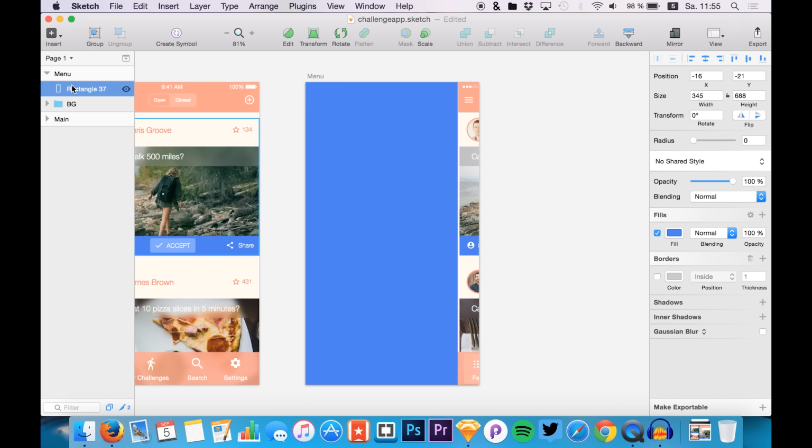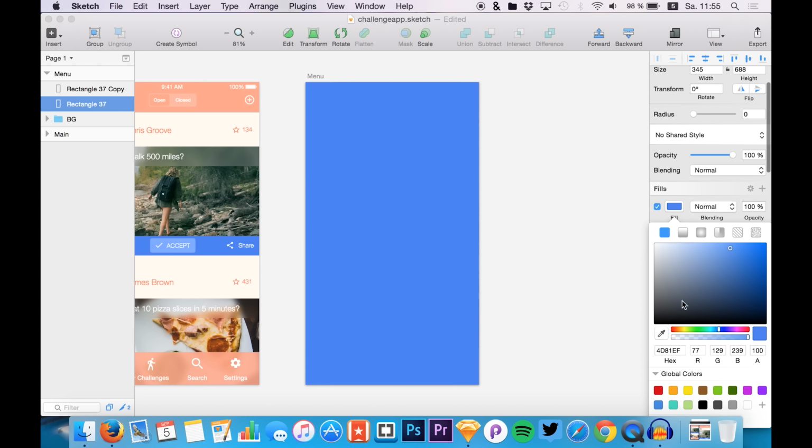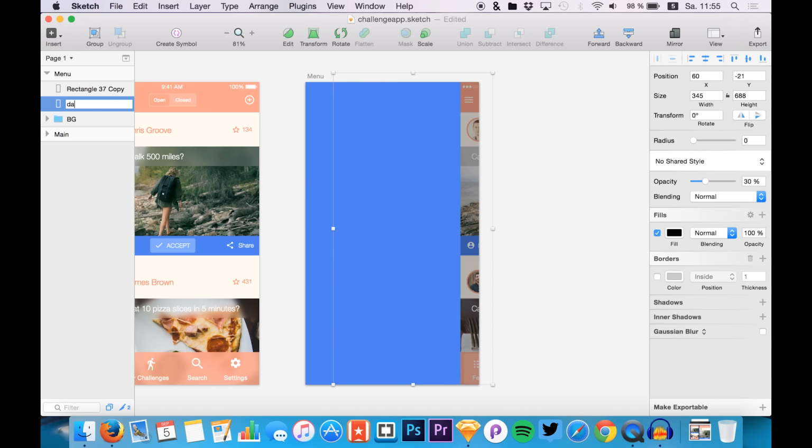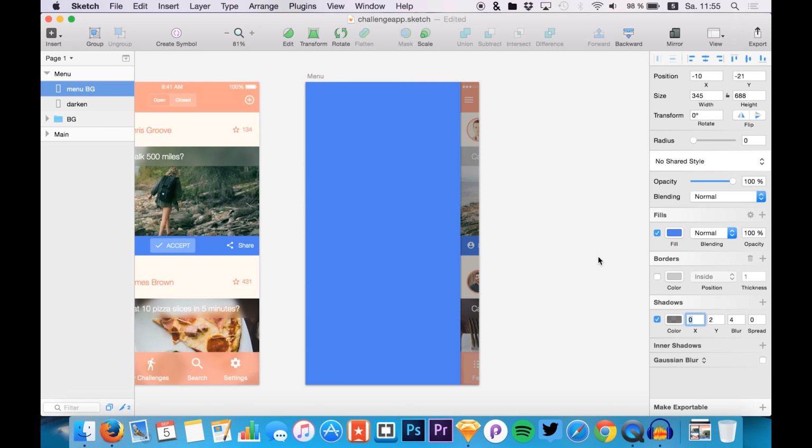And also let's copy this one and let's make it dark and change the opacity so that our content that's behind our menu will be less visible. Okay. Just call this darken and this menu background. Let's add some shadow. And let's change it so it looks nicely. I think that's nice.